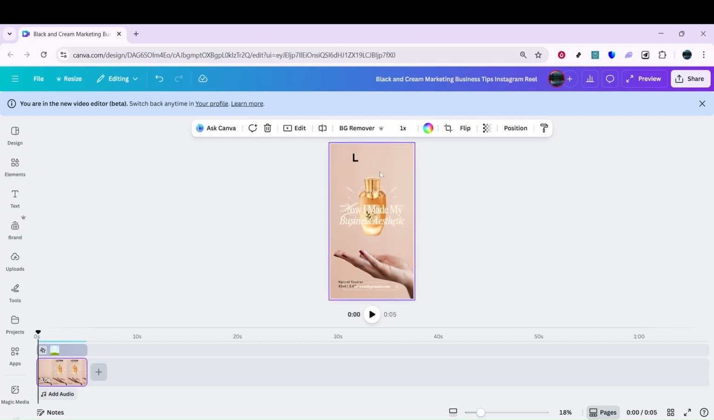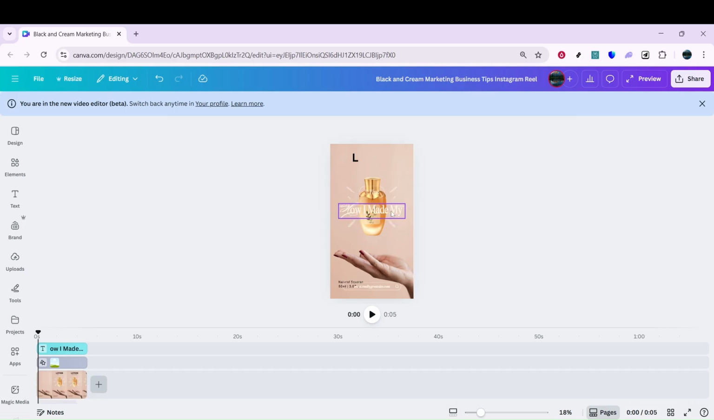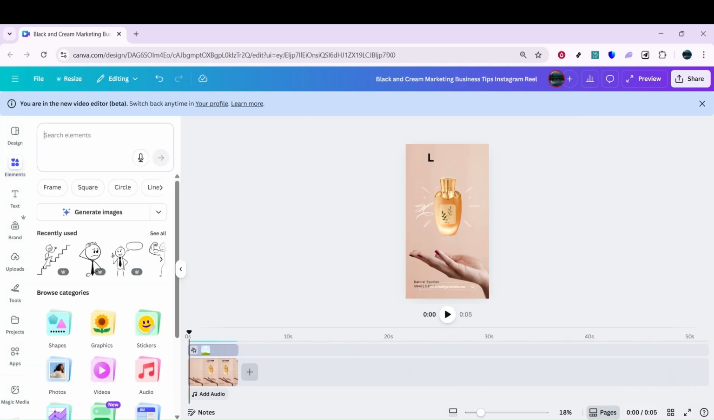To protect privacy or replace people's faces, go to Elements and search for icons, illustrations, or shapes. Drop them over faces, adjust size and color, and use transparency if you want a softer look. You can combine shapes for a playful sticker effect that still hides identity.